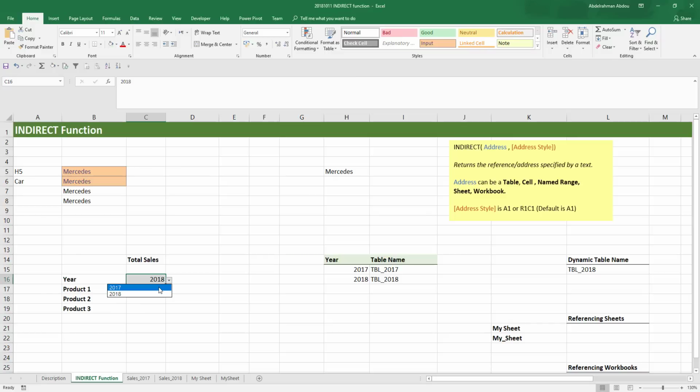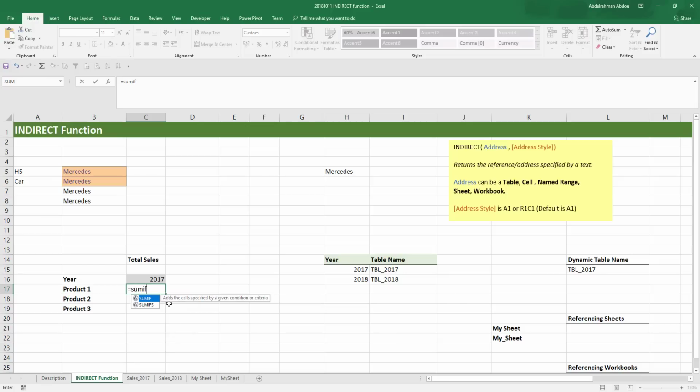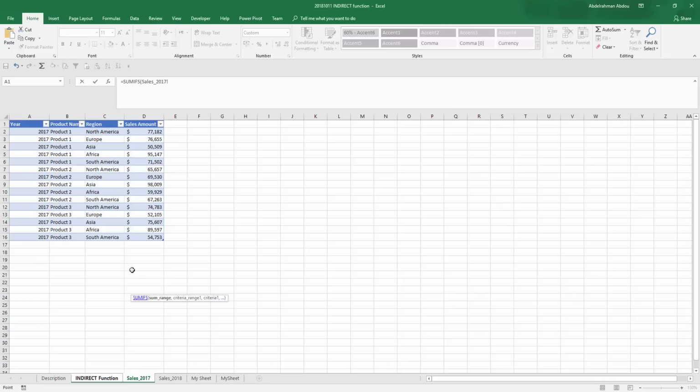for 2018. So the usual way that we would get the sales is using the SUMIFS function. So equals SUMIFS, and let's say I want to get the sales for 2017, so I'm going to go here to the sheet for 2017, and the first argument for my SUMIFS function is the sum range, and the sum range is going to be the column for the sales amount. And notice here it's giving me table references instead of cell references. This is because I'm referring to a table.